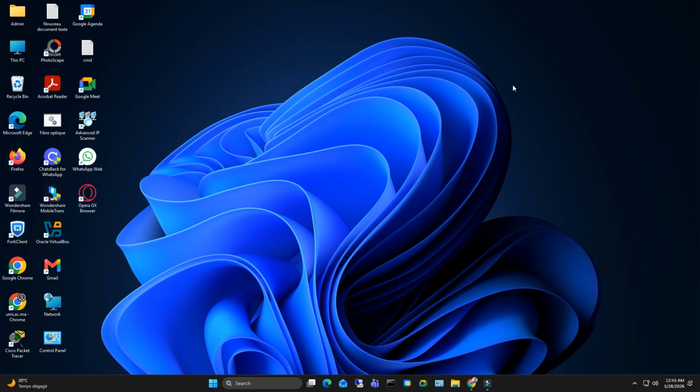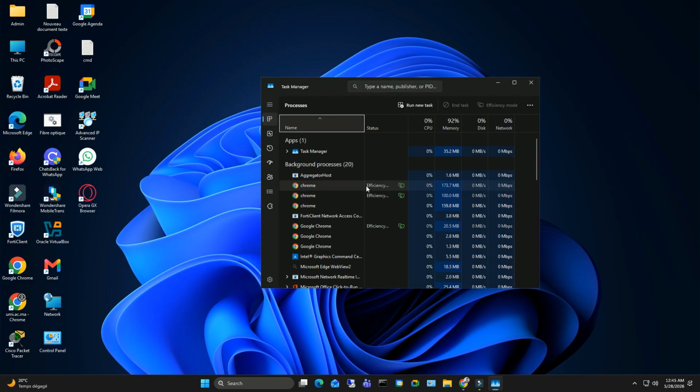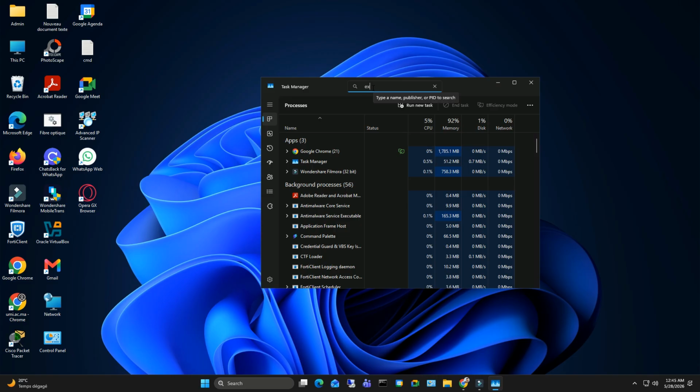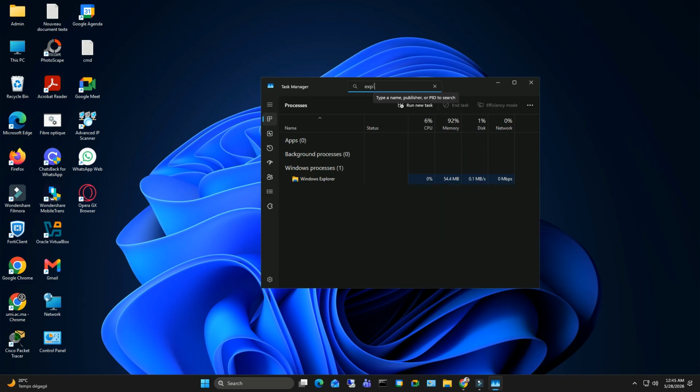If the taskbar is still missing, the next step is to restart Windows Explorer. Press Windows + E to open File Explorer, then press Ctrl + Alt + Delete and select Task Manager. In Task Manager, find Windows Explorer in the list of processes, select it, and click Restart Task in the top right corner. This refreshes the Windows interface and often restores the taskbar immediately.